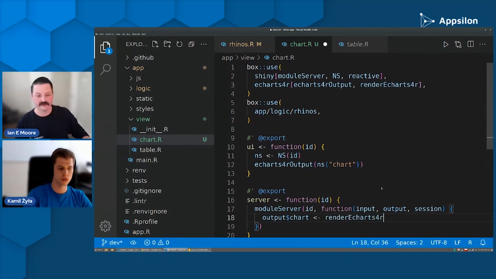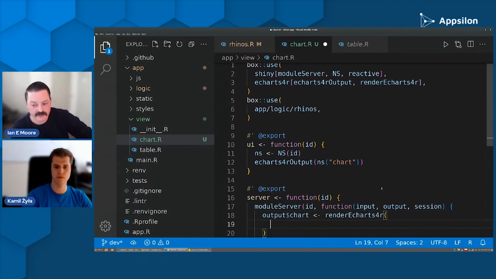Hey, Kamil, really quickly, we have a question coming in from Annie Yu saying, would you be able to use Box to load modules from another folder and not in the project folder? For example, if we are loading functions that are commonly used across projects?